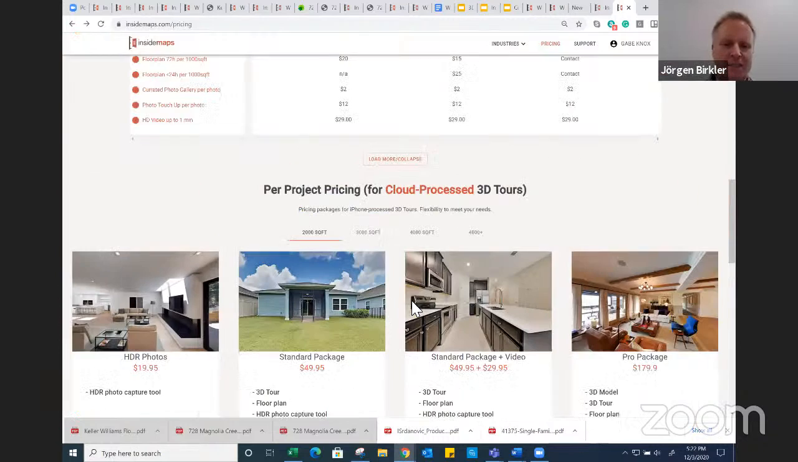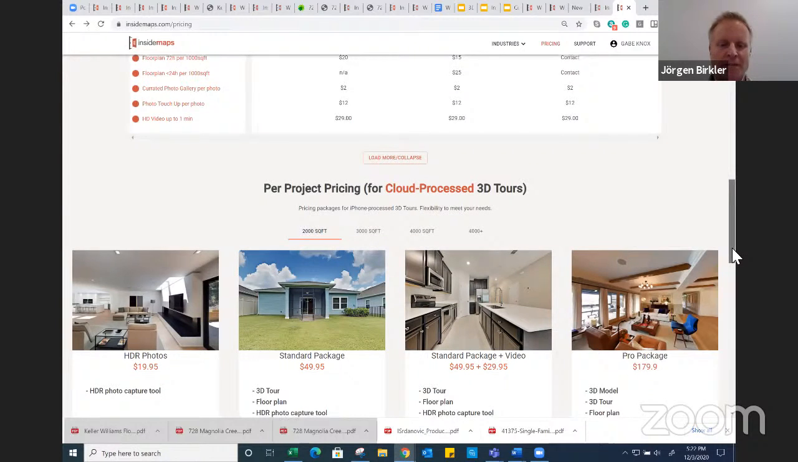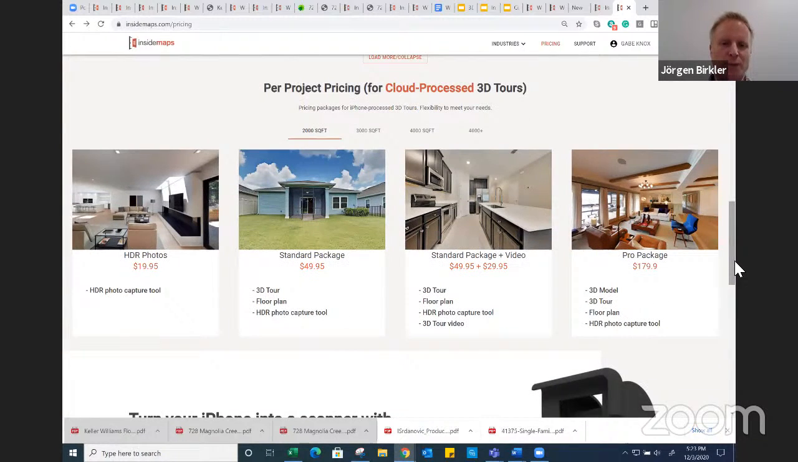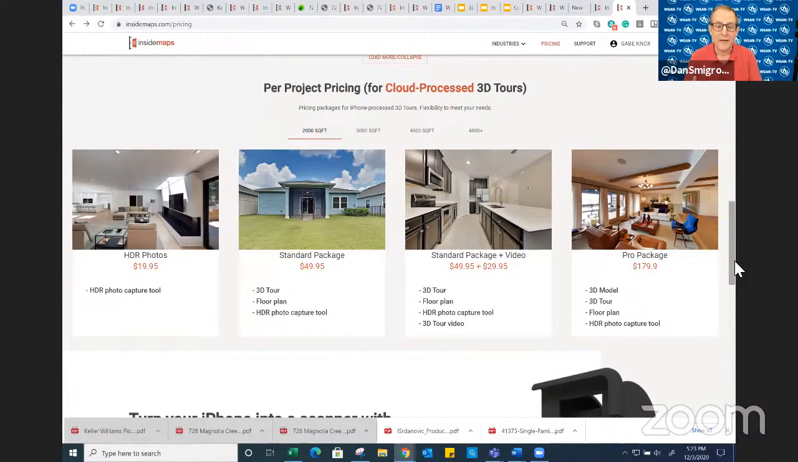Yeah, so this is our traditional pricing, so to say. It's a separate pricing. So if you're on one of the subscriptions, you probably want to look at the table above. So the table above, on a monthly basis, included the 3D tour. I could buy the floor plan a la carte. The HDR capture tool is included, and the 3D tour video I can buy a la carte.